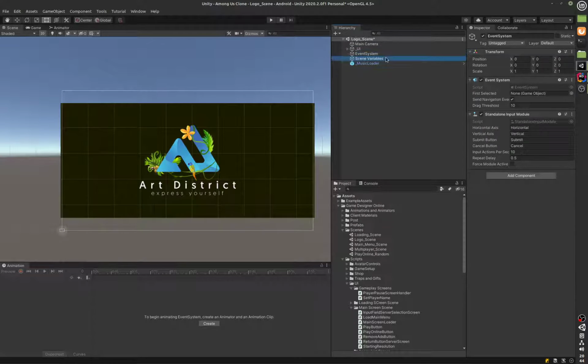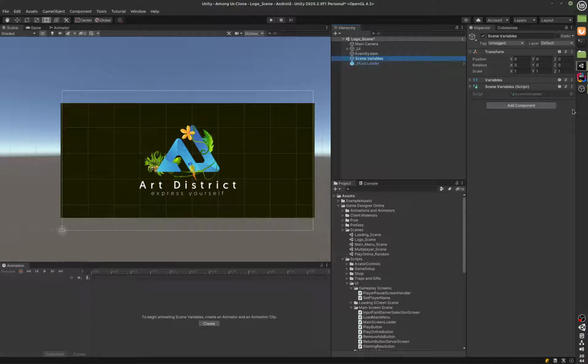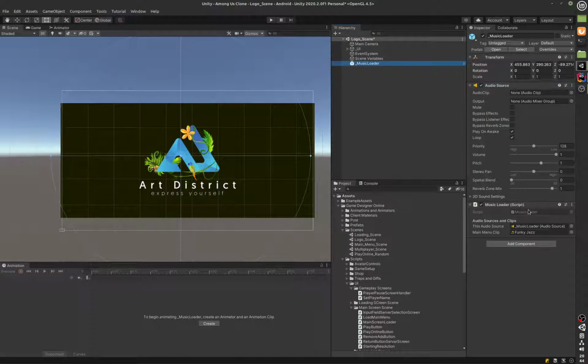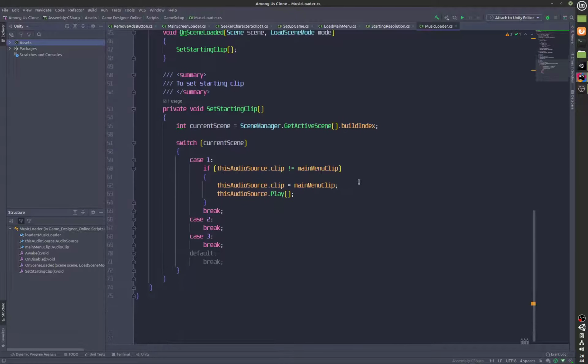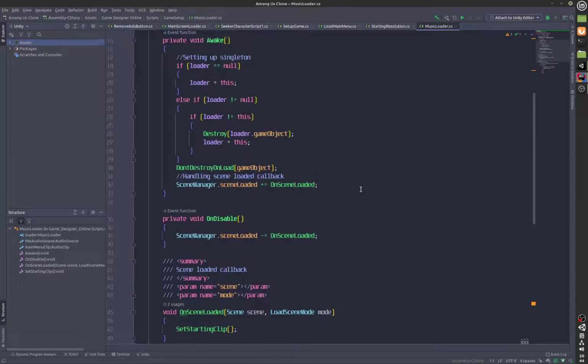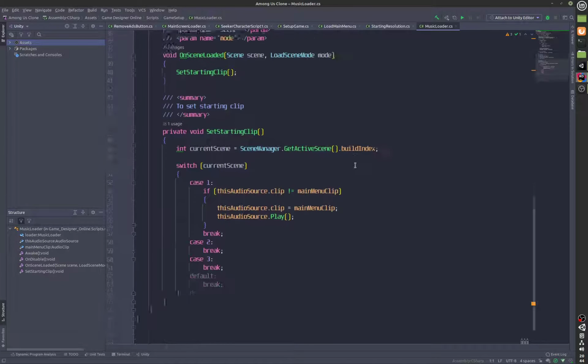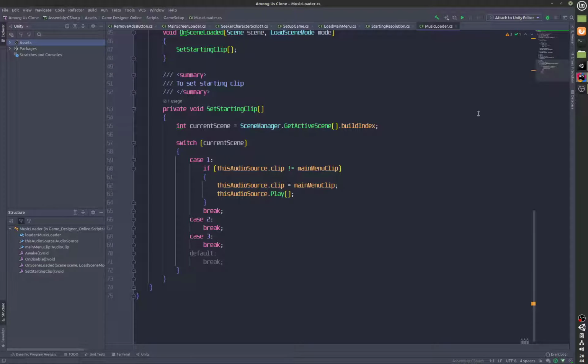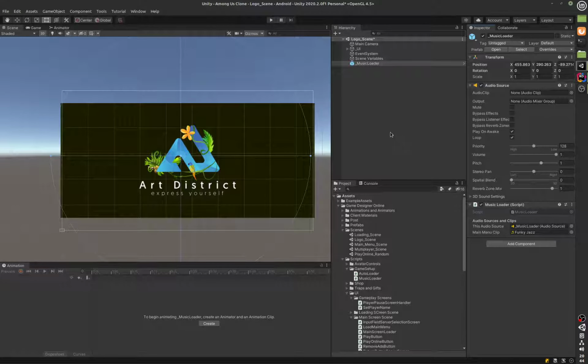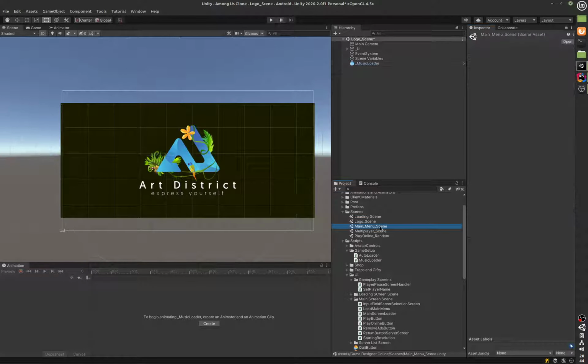We have event system, we have screen variables, which we are not using, and we have got music loader, which will load the music after the logo. So this is the script for that. This script just loads the music that we have in the game after the logo screen. We'll go to main menu.